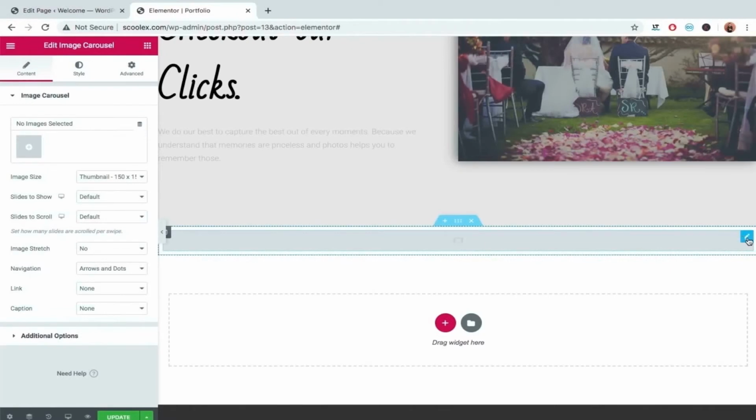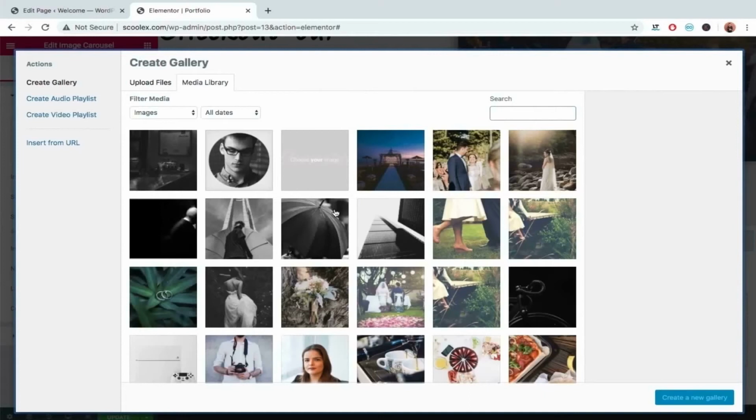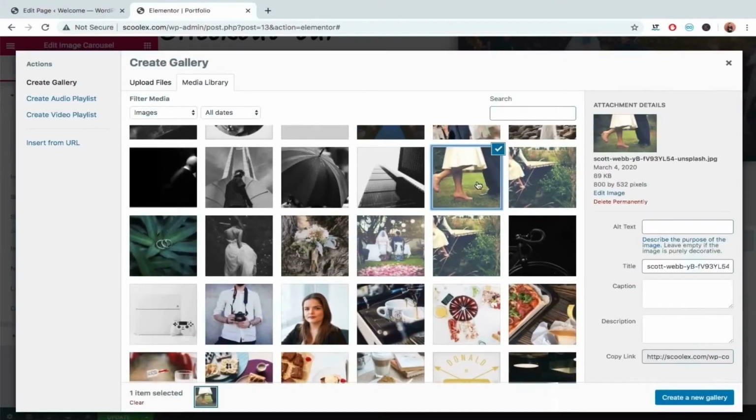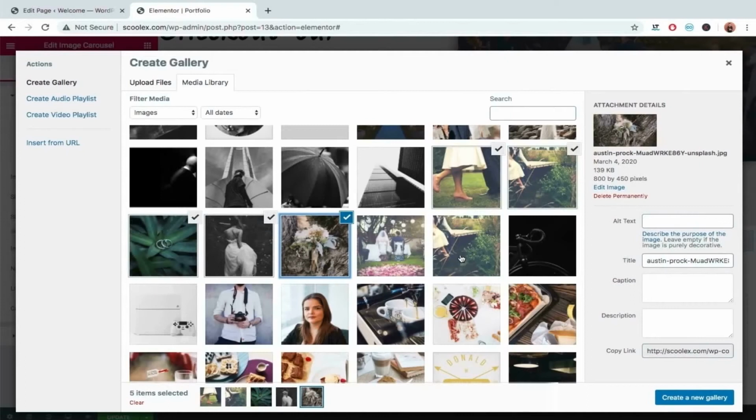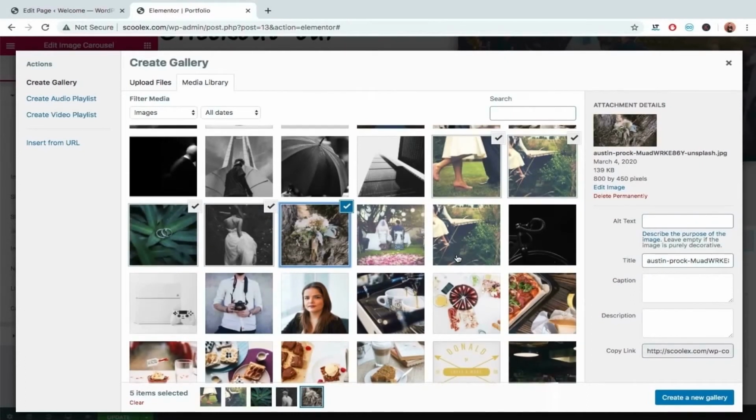Now select this pencil button, and after that, we can add our images. So select your images. Make sure to adjust the size of your image before uploading it.